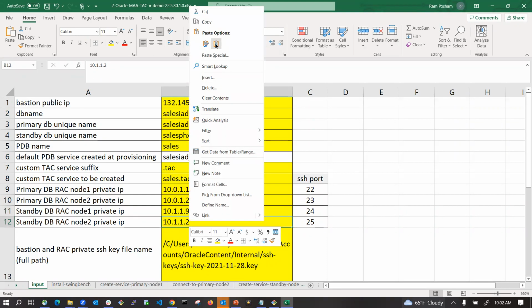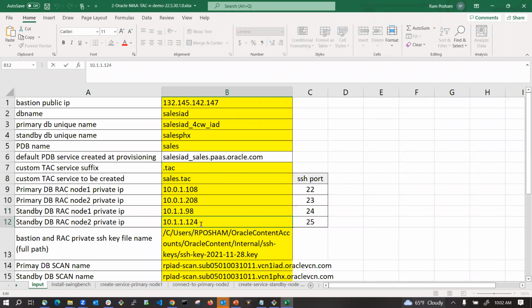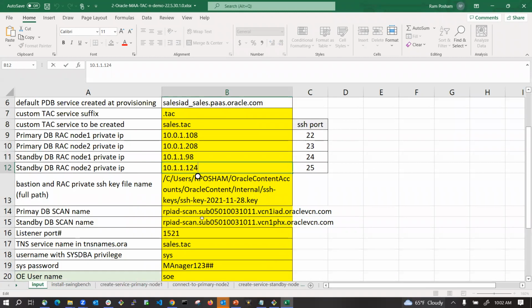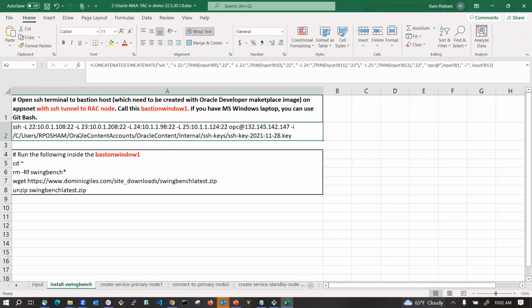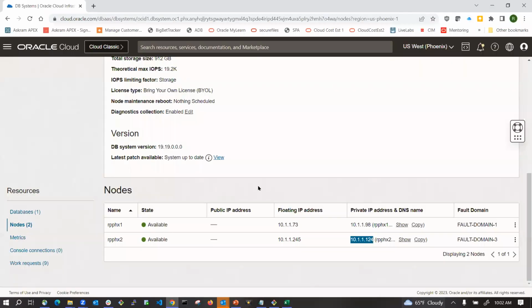Just make sure that there is no space after this IP address, because in that case, some of the commands, for example this command, create a space between the IP address and the port number. So that's going to create problems. All right, so that's done.